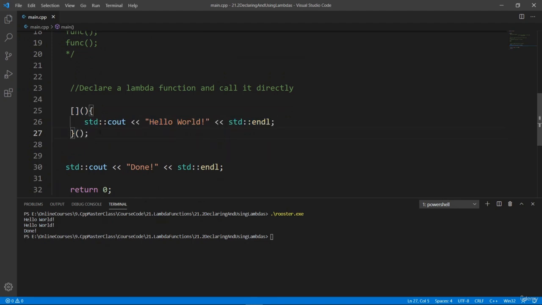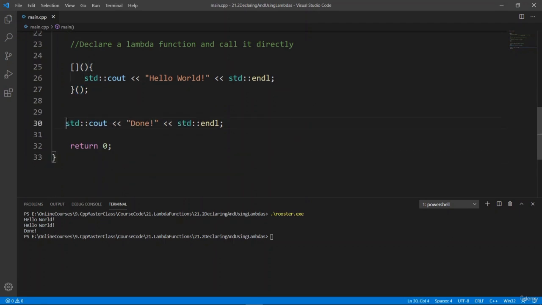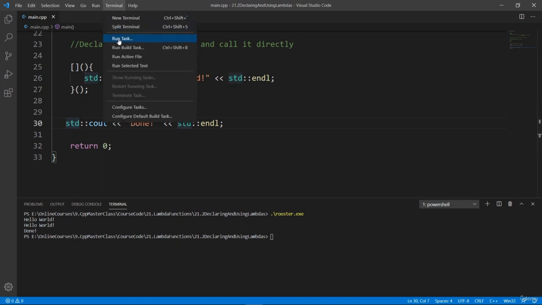Notice that we don't have a handle to this lambda function. So if you do things like this, you will have only one chance to call the lambda function. So we're going to say hello world once because we are declaring the lambda function and calling it directly here. And after that, we're going to say done because we're going to be hitting the end of the main function here. Let's build the program and show you that.